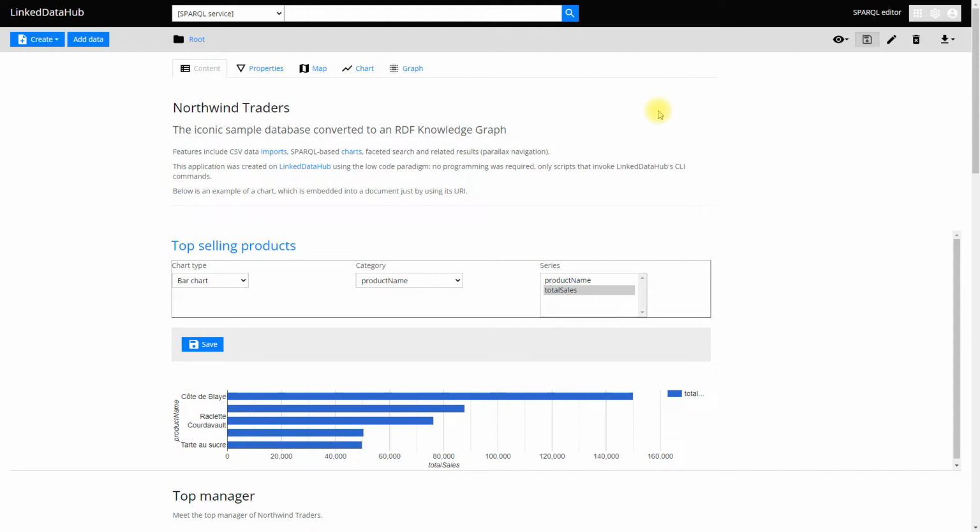Hi, in this video I want to show you 4 main ways to navigate data in LinkedDataHub. What we're looking at here is the root container of Northwind Traders, which is one of our demo applications. And just to remind you real quick, every data space in LinkedDataHub contains a document hierarchy.